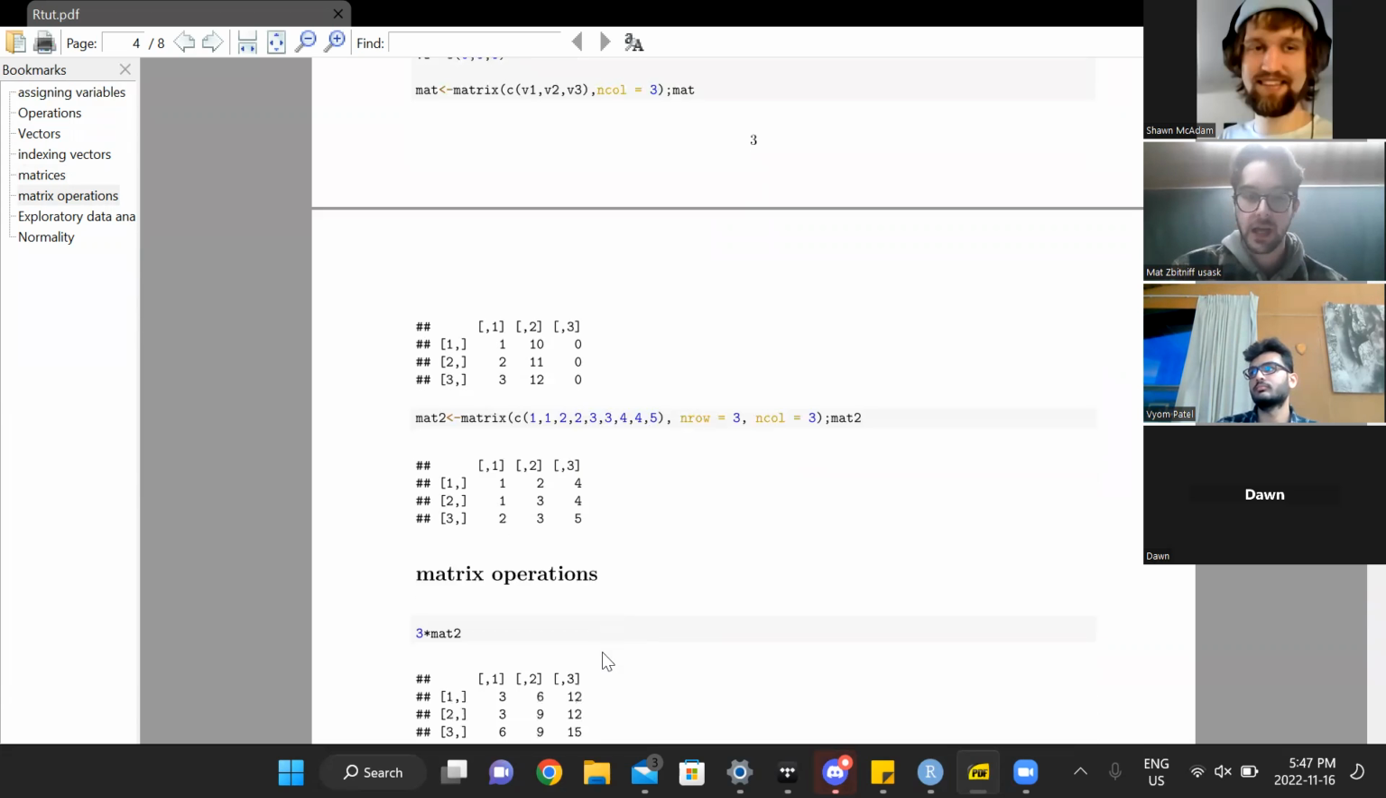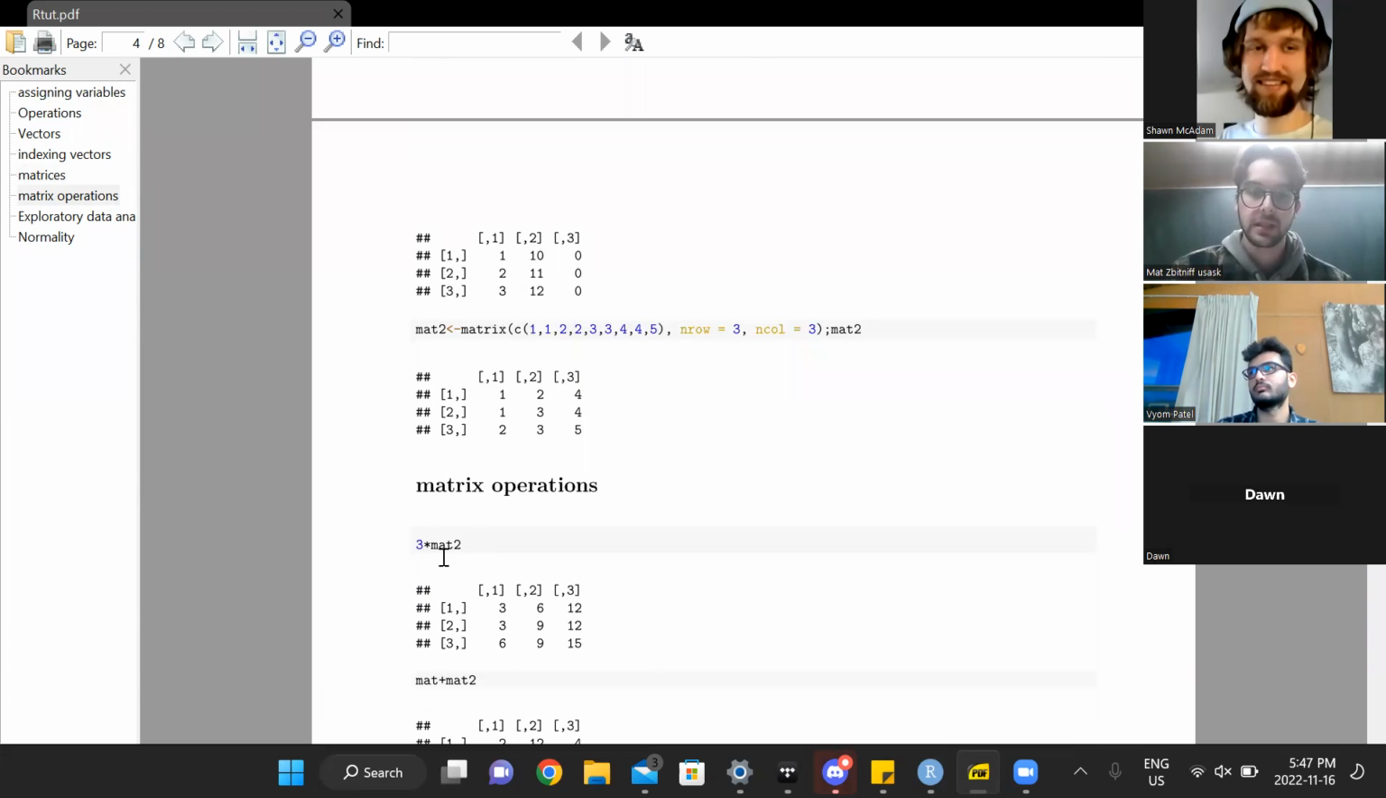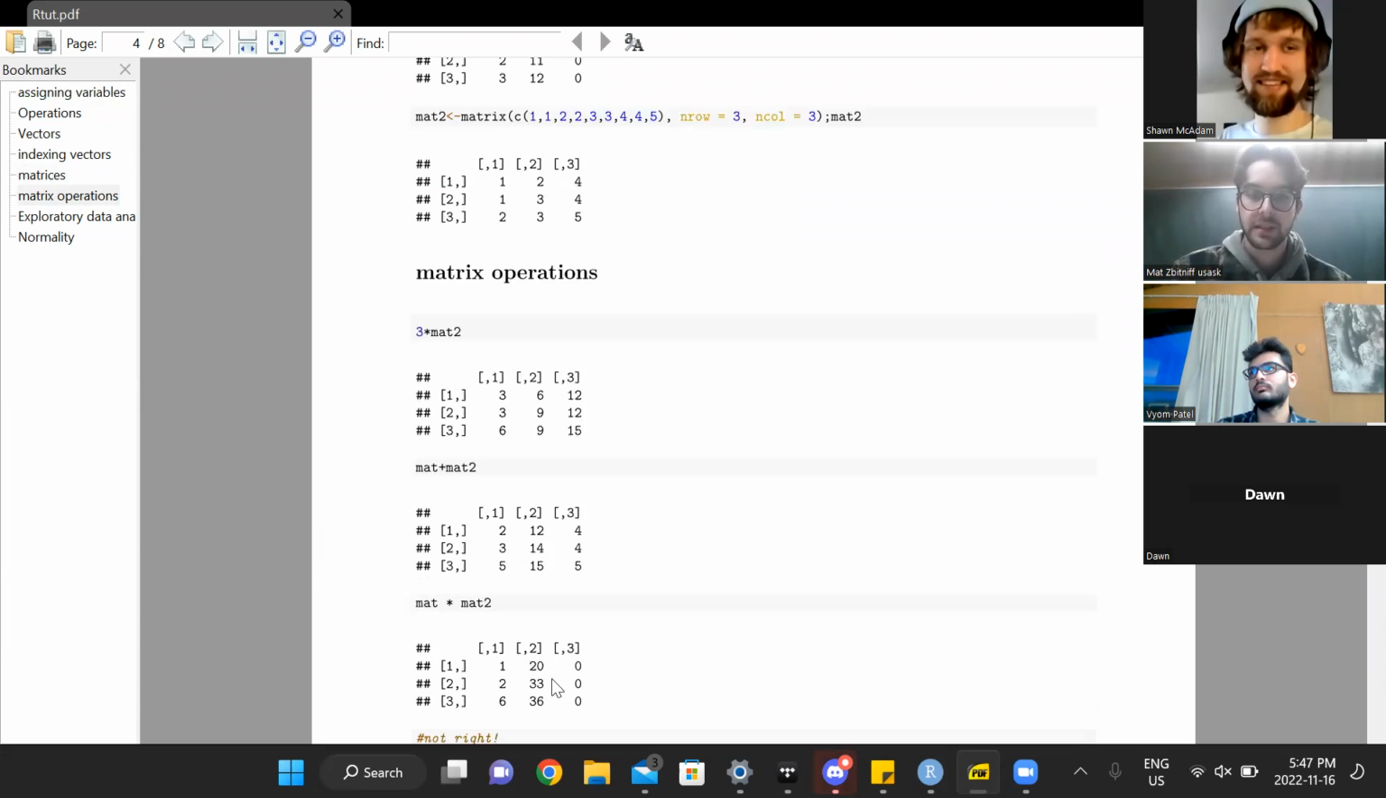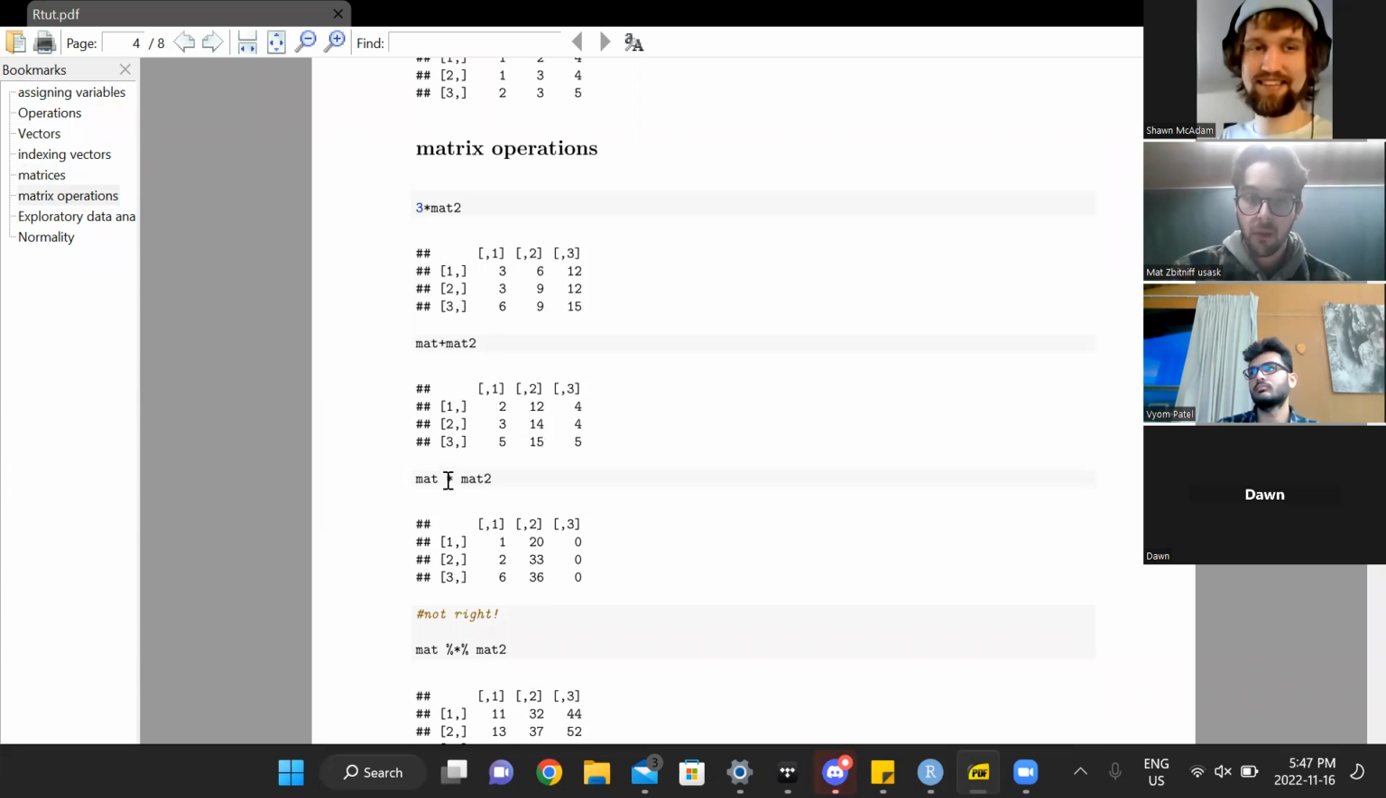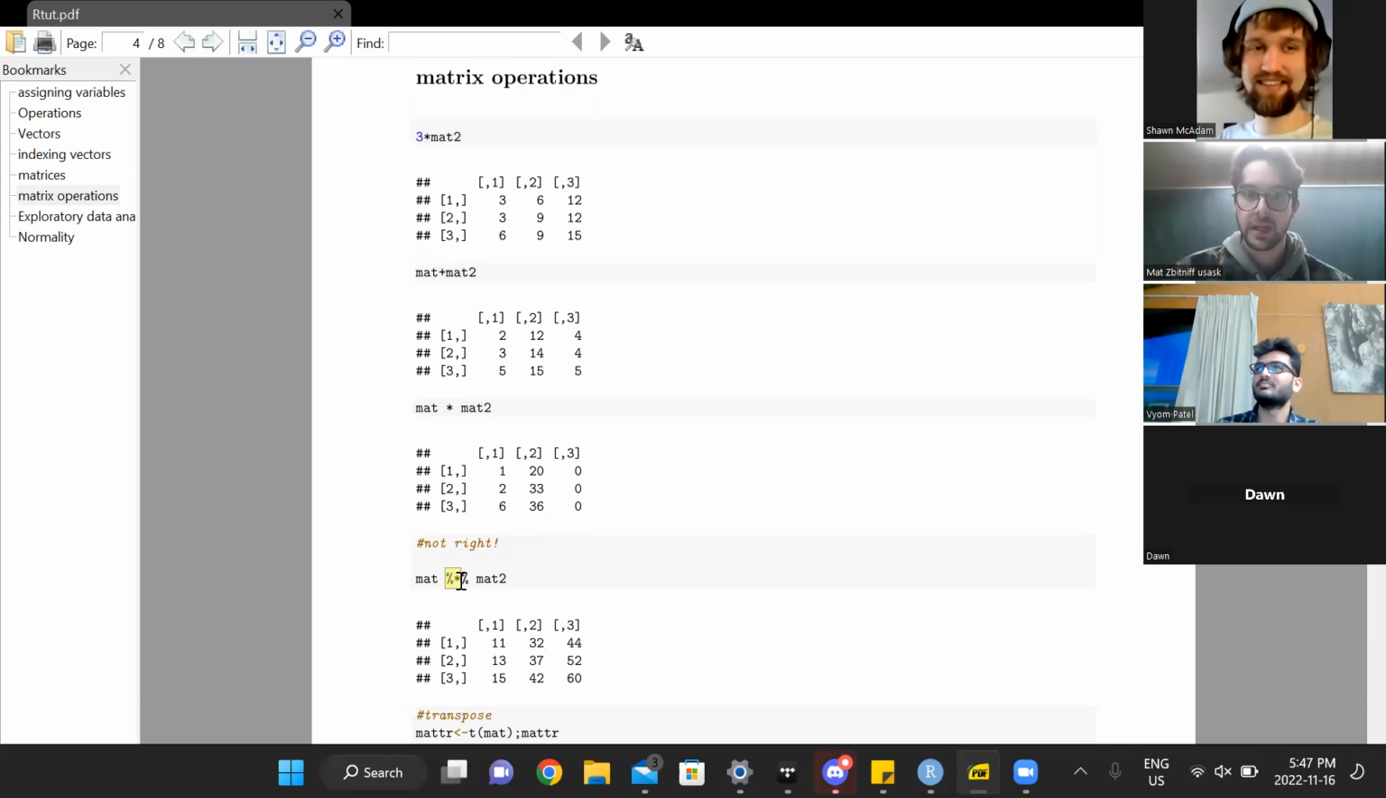And just like vectors, we have simple operations. We can scale, we can add matrices, we can multiply matrices, but just to note, R has different syntax for matrix multiplication. For example, this doesn't really work. This just does element pairs, so it's like top left multiplied by top left, which isn't how matrix multiplication works. You want to use percent sign, multiplication, percent sign, and that does the proper matrix multiplication.